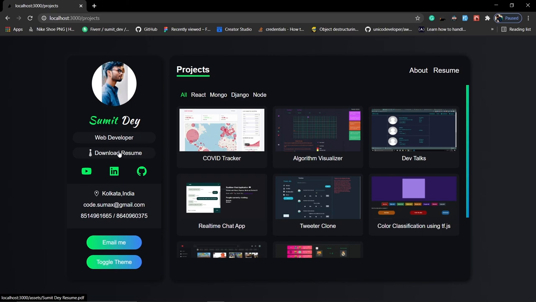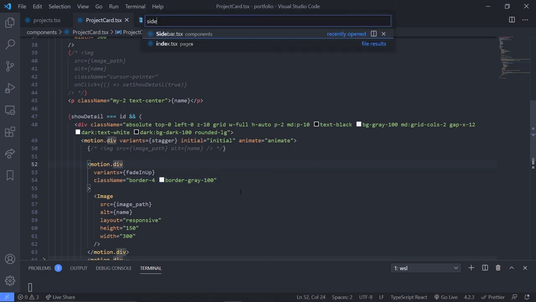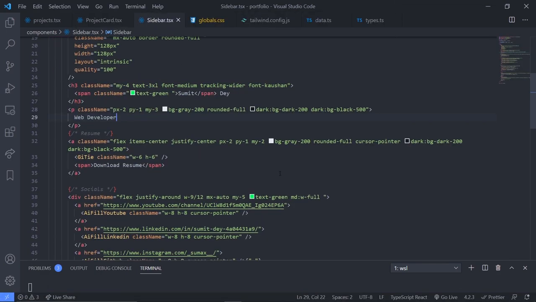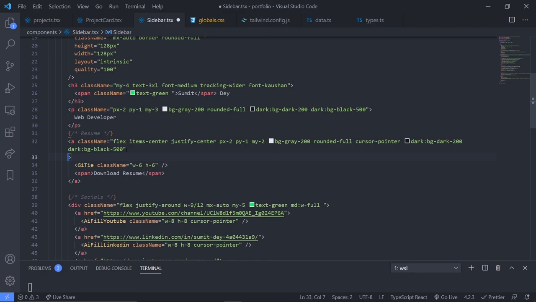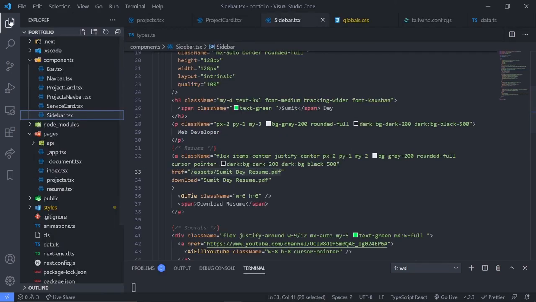And now let's handle this download resume. So if you click on this link, it should download your resume. For that, just go to sidebar.tsx. Here, just go to this link on this resume. Just target this anchor tag and add these properties, which are download and href. So basically this is the file sumitderesume.pdf, which is located inside this assets folder, and notice that I've created this assets folder inside public.